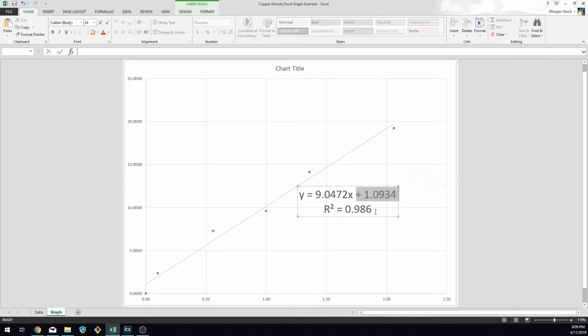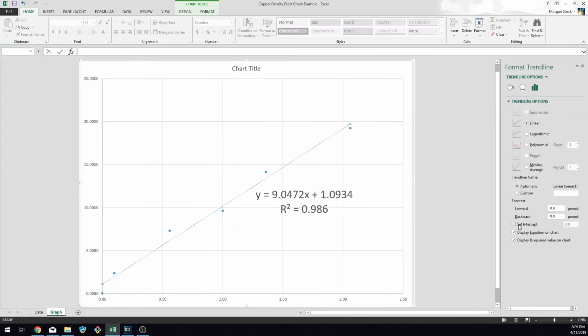I also have this plus B. That's because my best fit line is hitting at about 1.09. If I wanted to, I could come to this and format the trend line and tell it to set the intercept, and I could force it to go through 0. It changes my equation, so the density is not quite as good as it used to be, and my r² value is not quite as good as it used to be. But it forces the line to hit the 0 right at the y-intercept. I'm not going to do that. I'm just going to leave it as it was.